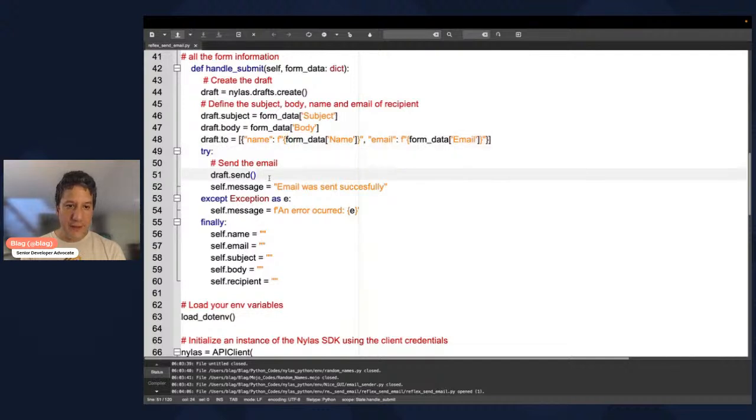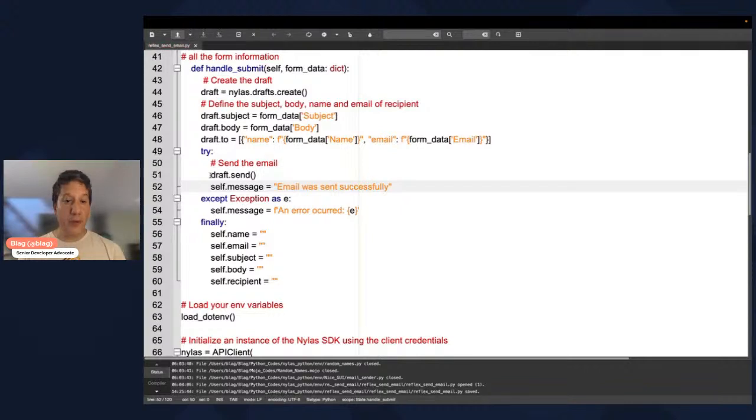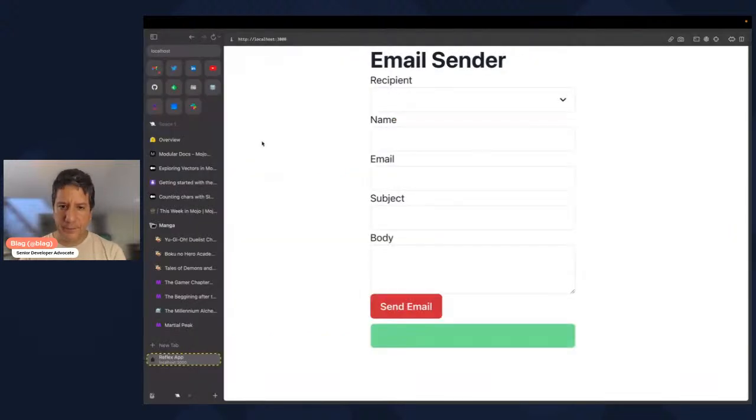And we're going to try to send the email. We're going to say send. And if the try works correctly, we're going to say email was sent successfully. And let's fix the S here. Perfect. If there is a problem or an exception, it's simply going to say an error occurred, and it's going to let us know the message. And when the try and the except are done, our finally is going to simply clean everything up so that we can reduce it, right?